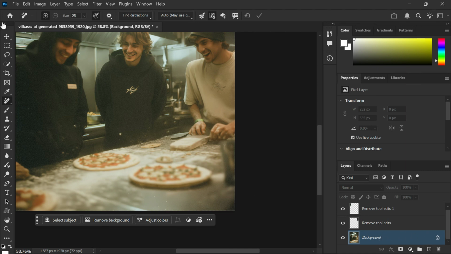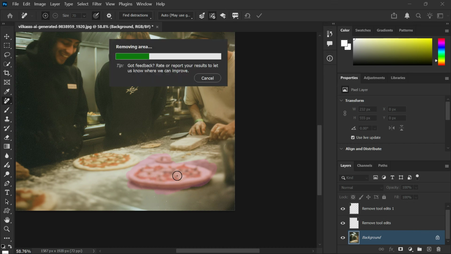Now let's look at another very useful method called the Remove tool. This is perfect when you want a quick one-brush fix. To access it, go to the toolbar and find the Spot Healing tool group. Click and hold on that icon and then select the Remove tool from the list. Once the Remove tool is active, adjust your brush size so it's slightly larger than the object you want to erase. You can do this quickly using the bracket keys on your keyboard.